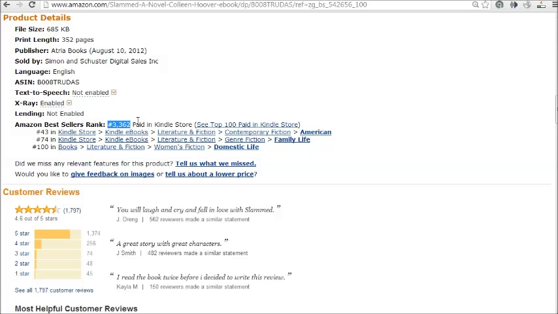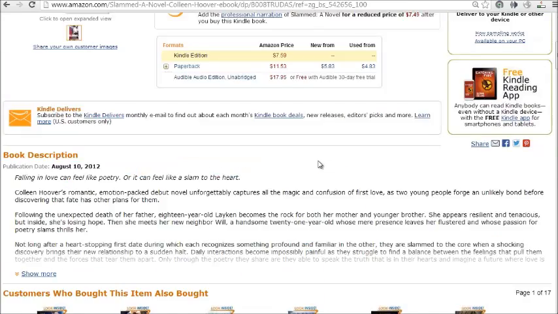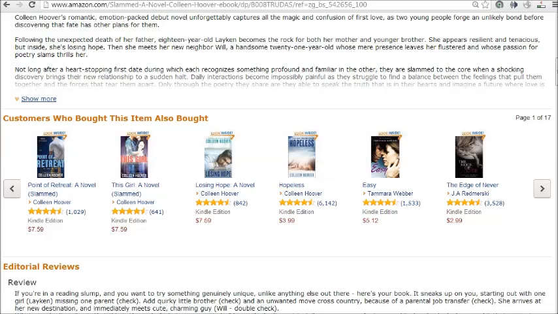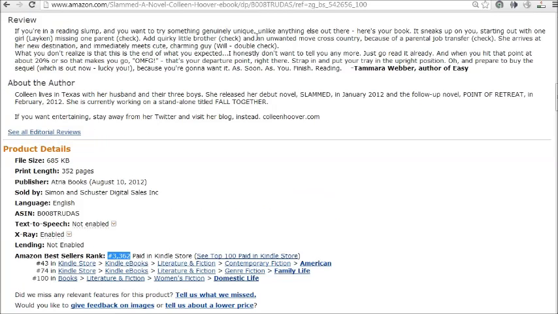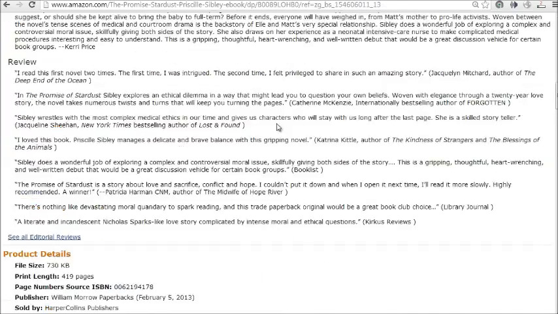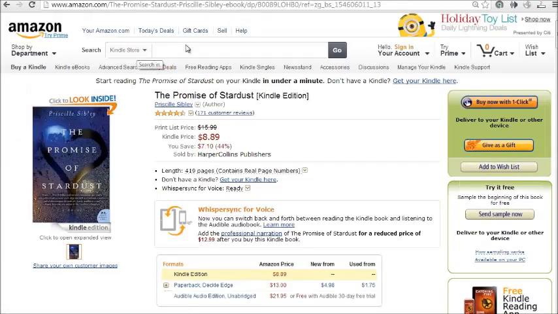If you can find that the number 100 book is, say, for example, 10,000 or even 50,000, it'll probably be really easy to break through. But it also might mean that there's not a huge amount of buyers in that particular category. So that's just something to keep in mind. So this will give you an idea of different categories that you could potentially rank on just by looking at your competitors.